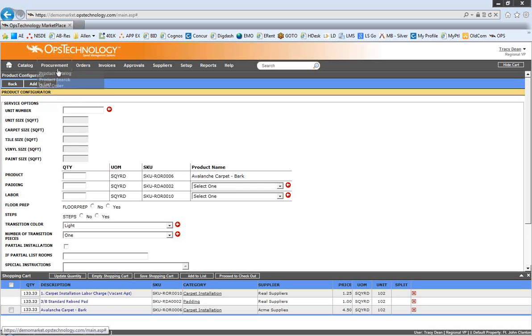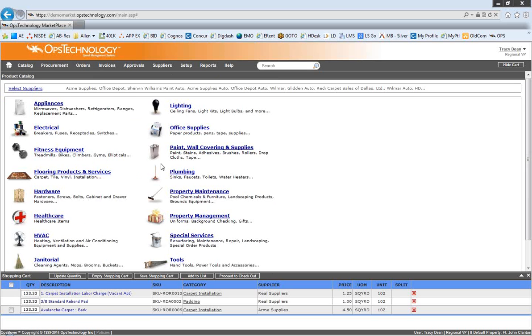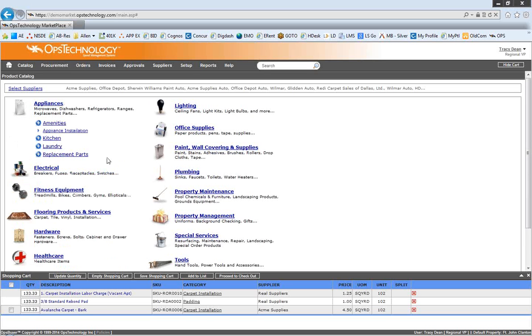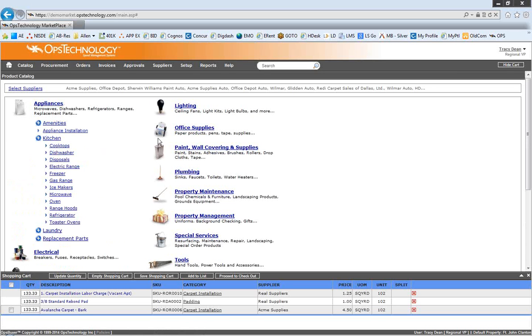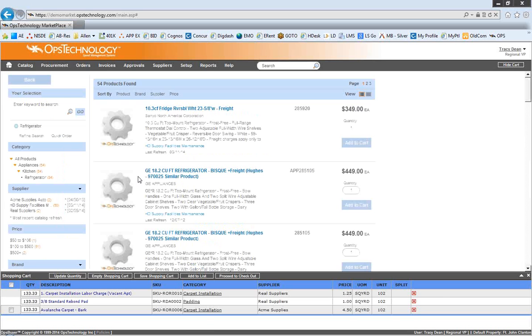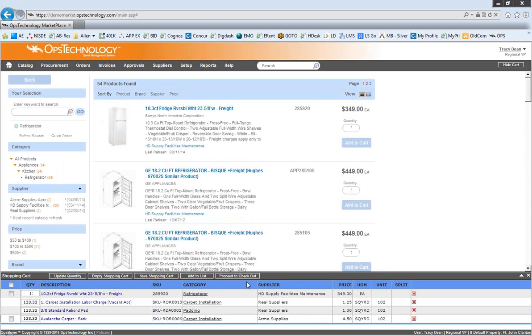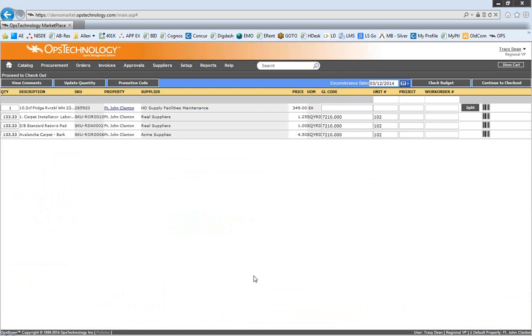If we were to go back to our shopping experience, usually I order a couple of things. Maybe I also want to order a refrigerator, just to show you how simple it is. Let's do a refrigerator, and it'll bring up my list of refrigerators, okay? We'll go ahead and add that one. All right, so I'm done. I'm going to proceed to checkout here, okay?